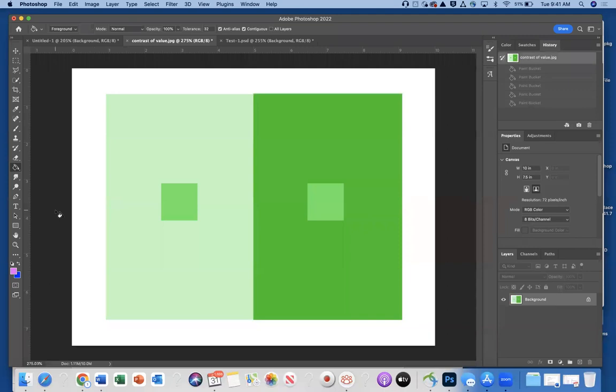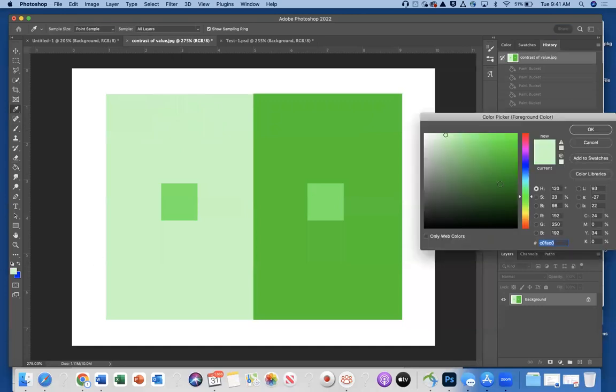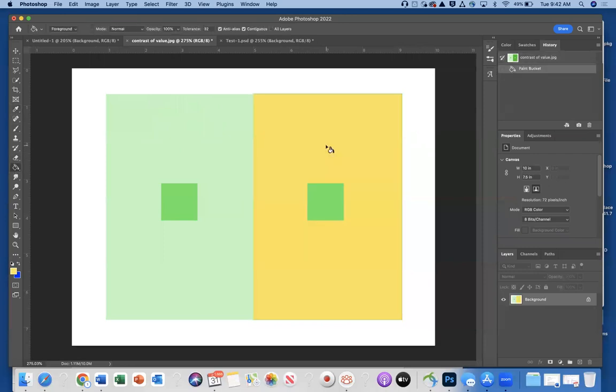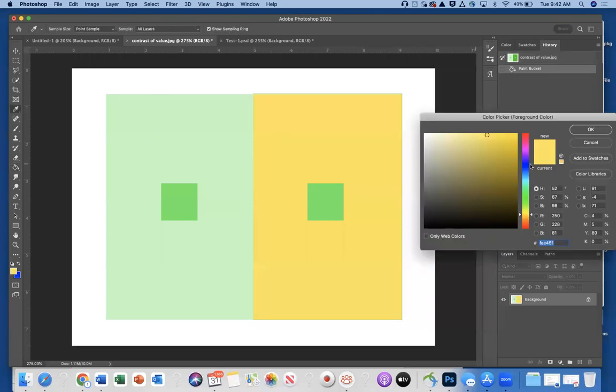Let's go with, since I'm going to use this green here. And so what I'm going to do is just pick more of a yellow color. And I'll go with maybe a yellow that looks like this. Turn this way. And I'm going to fill that yellow in here. And now I'm going to look for a yellow green, a mixture between these two. And let's just go with this guy.